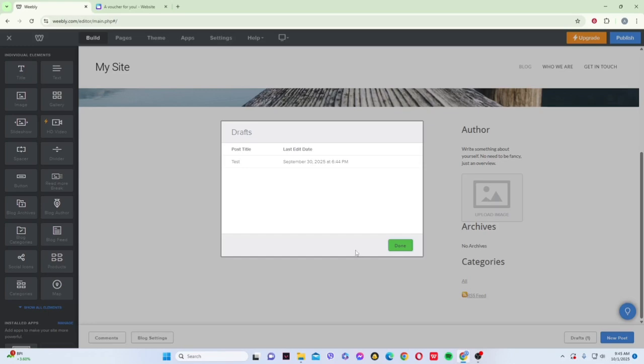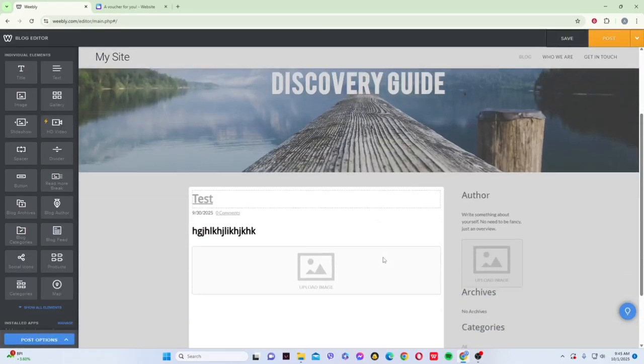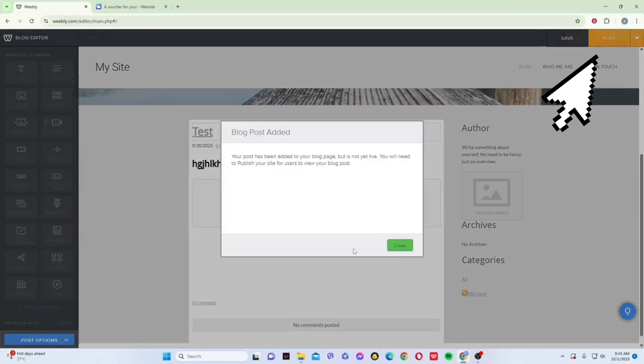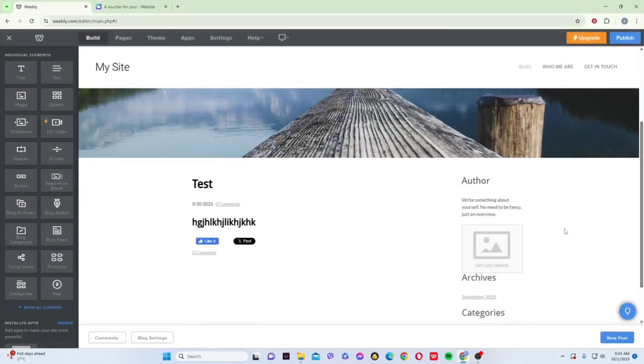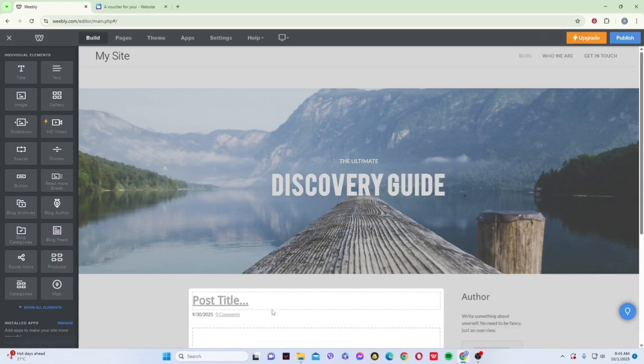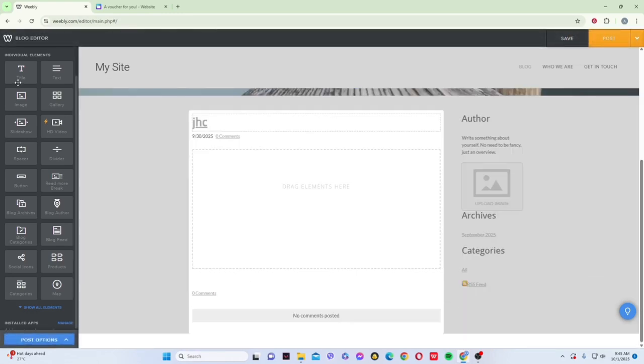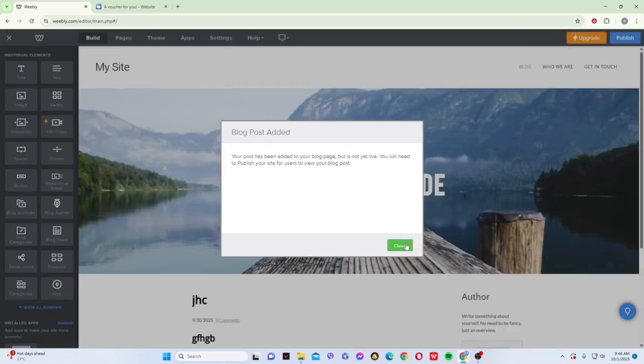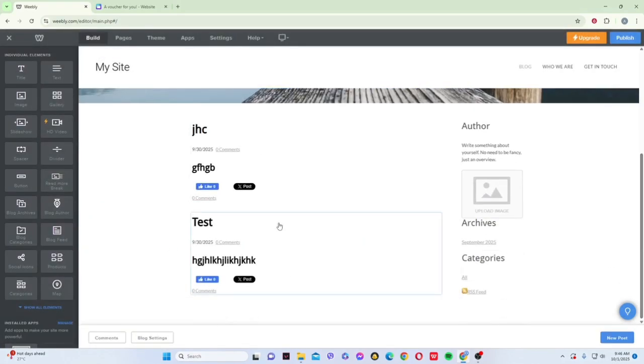And as you can see, it is now saved on your drafts. You can go and access it and post that. And you will now see it on your homepage. You can go and add another post if you'd like to. You just add another one and add in your desired element and click on the post button on the top right. And as you can see now, it is also added.